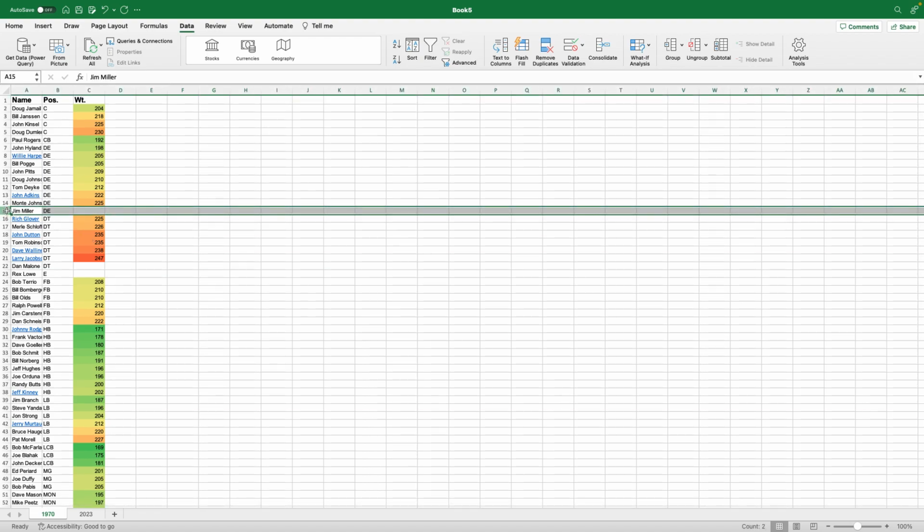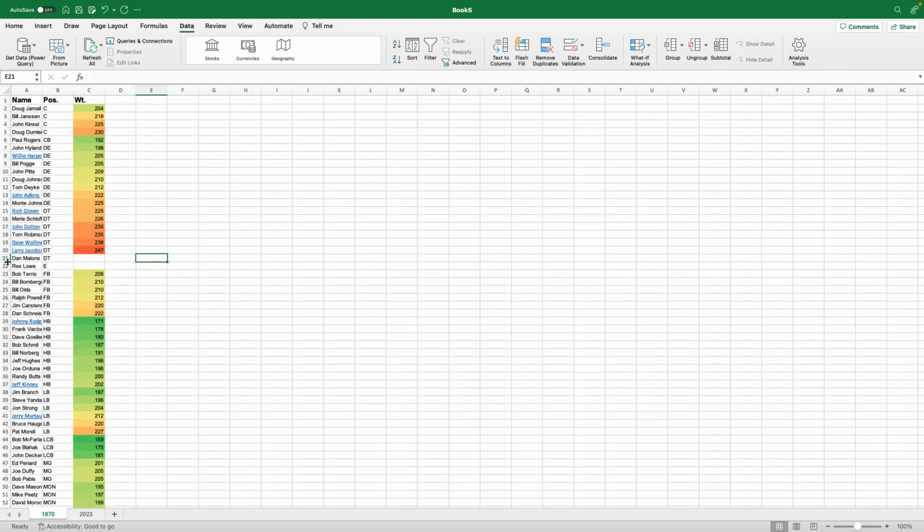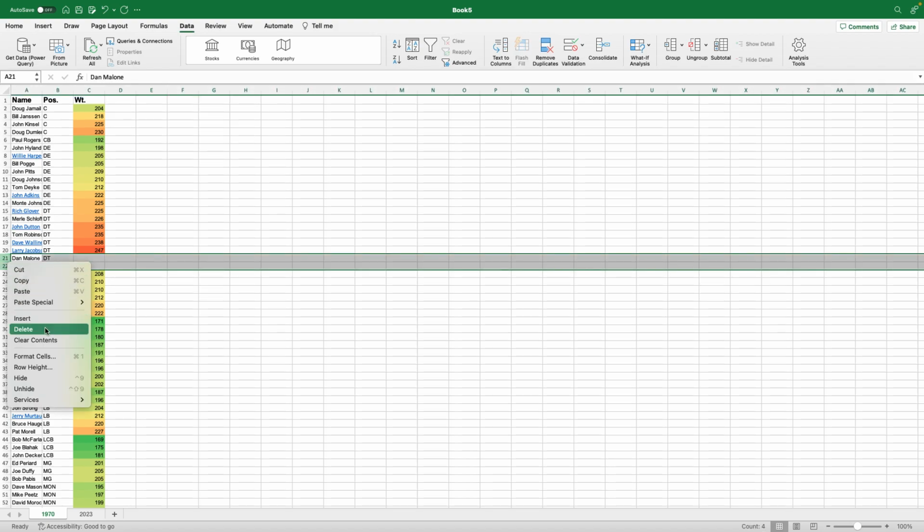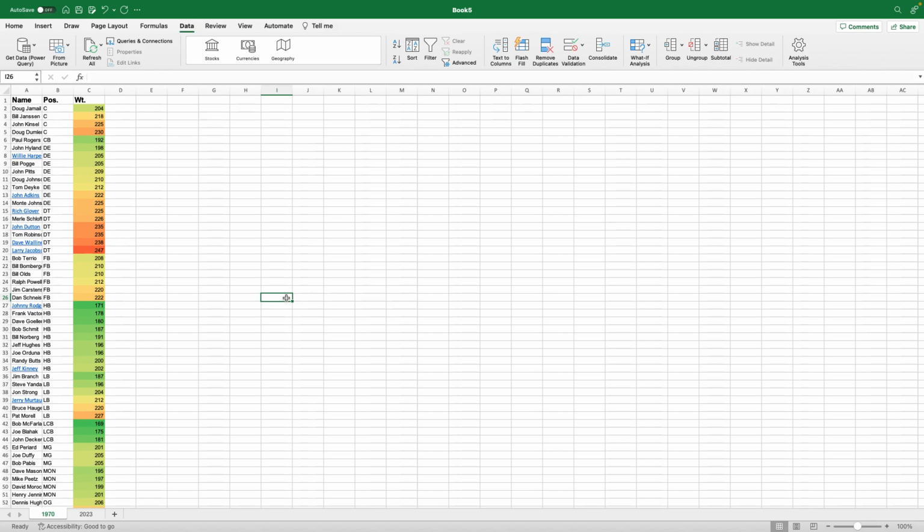This guy doesn't have a weight, Jim Miller. Apparently he was 0 pounds. We're going to delete him. Same thing with Dan Malone and Rex Lowe. They don't have weights, so we're just going to delete them. They're not important for this assignment.